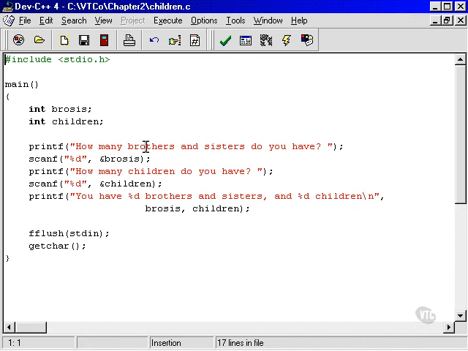A printf, how many brothers and sisters do you have? There's no \n there because we don't need it. The scanf of one number, a %d, with the ampersands. Remember we need the ampersand, and then the first variable, and then exactly the same again for the number of children. And now we come to the hard part of the program, getting them both printed out on the same line. And this is how I've done it.